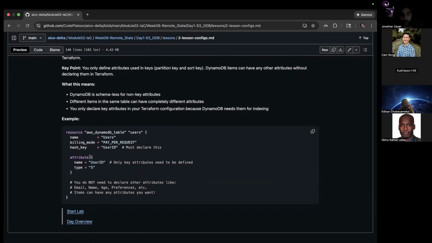And then here's just another example. Let's see if this is relevant. So here we're creating a table, right? The resource is the AWS DynamoDB table. We're choosing to name this one user, so it's going to be a user table. This would have a name that we're calling users. It's going to have a billing mode that we're specifying as pay per request. And then it's going to have a hash key. It says must declare this. This is the same key, the partition key that we've been talking about right here.